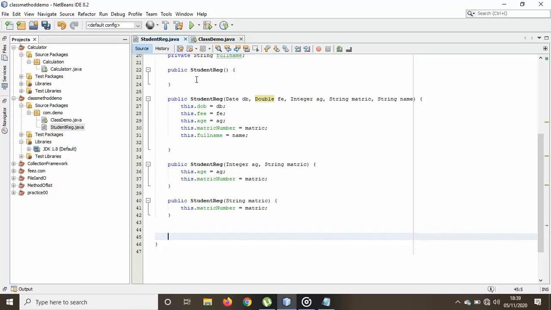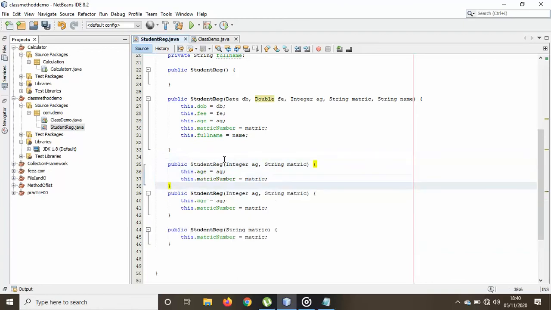The same thing applies to integer and string. So what if we did integer and string? What if it was string then integer? Yes, it will take it, because they are not of the same order. It will work if you change it. You understand? The reason is that they are different. Do you understand it?